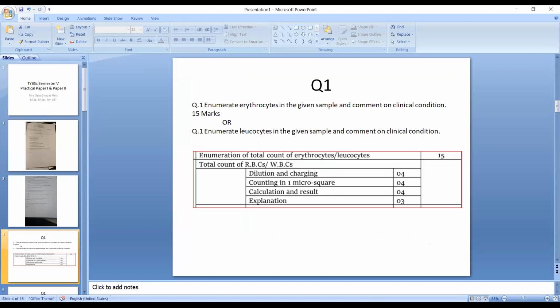Now, question number 1 will have 3 options: enumerate the erythrocyte, enumerate the leukocyte, or differential count. If the enumeration of total count of erythrocyte or leukocyte is asked, then dilution and charging will have 4 marks, counting in 1 microsquare 4 marks, calculation and result 4 marks, and 3 marks are for the explanation.